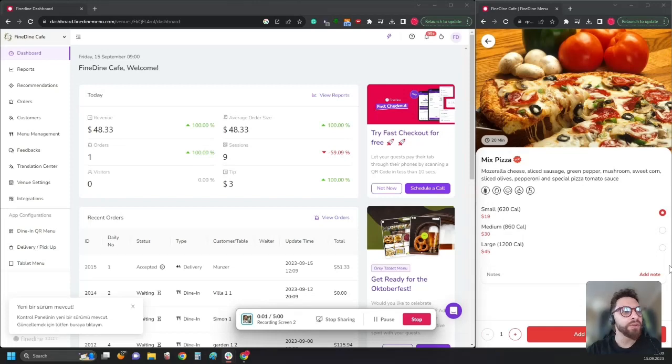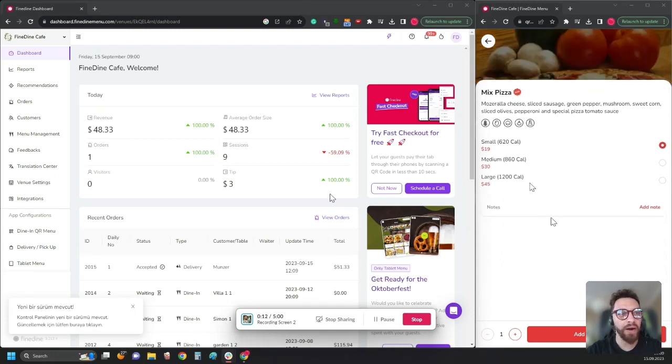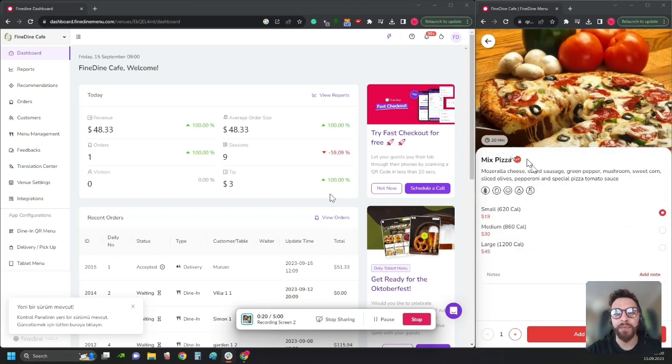Hello. Today we will be seeing together how we can add modifiers to some of the items. For example, I have here my item that is called mixed pizza. And as you can see here, I have a few options for different prices and different portion sizes. We're going to be adding some modifiers and some extras, for example, toppings to this item.